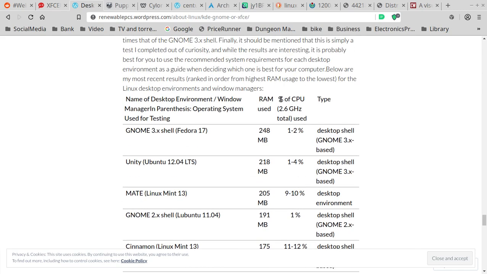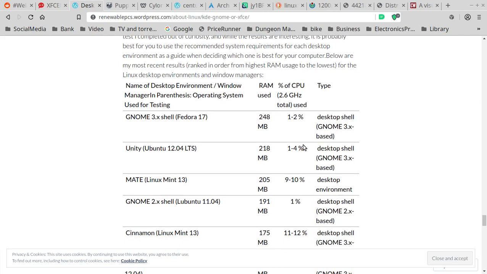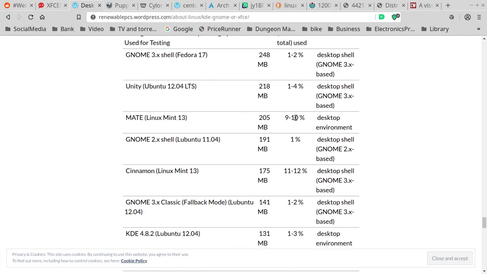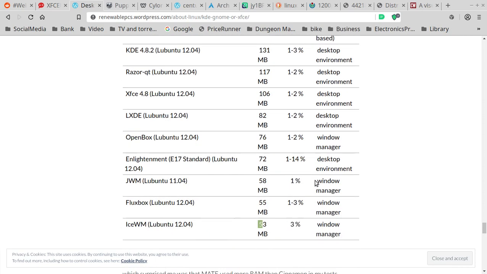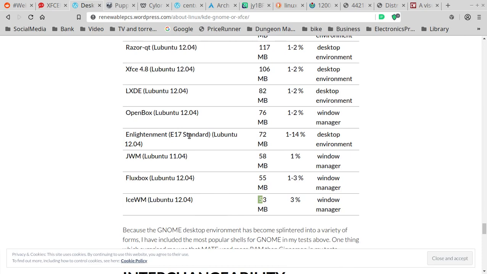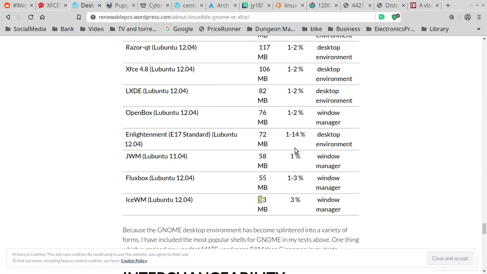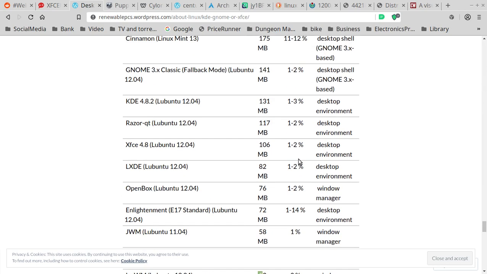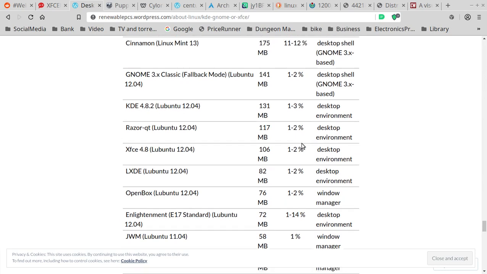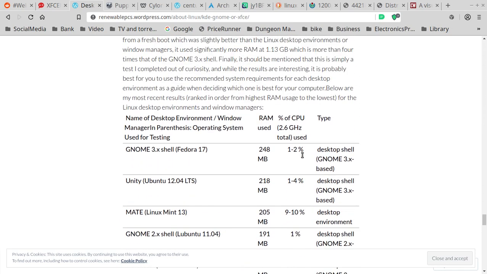And when you're running it, the percentage of the CPU that it actually uses, 1 to 2%, 1 to 4%, 9 to 10%. Mate's kind of heavy. Cinnamon's up to 12%, kind of heavy. Up to 14% for Enlightenment. So the ones that are hitting like 1% or 1 to 2% are the lightest. And XFCE's right in there. So it's a bit of a trade-off.